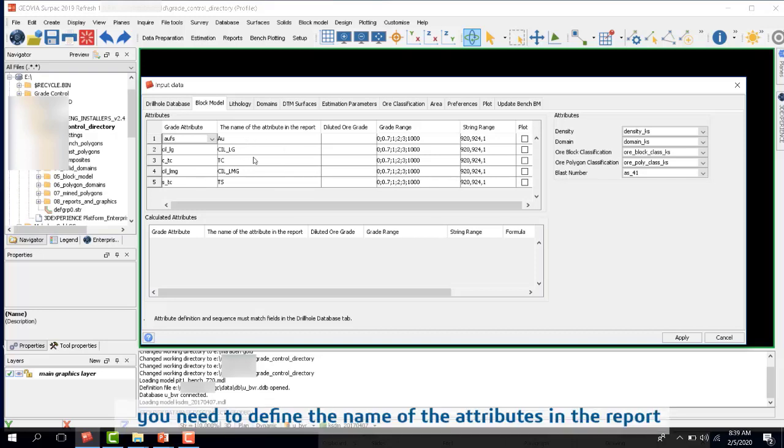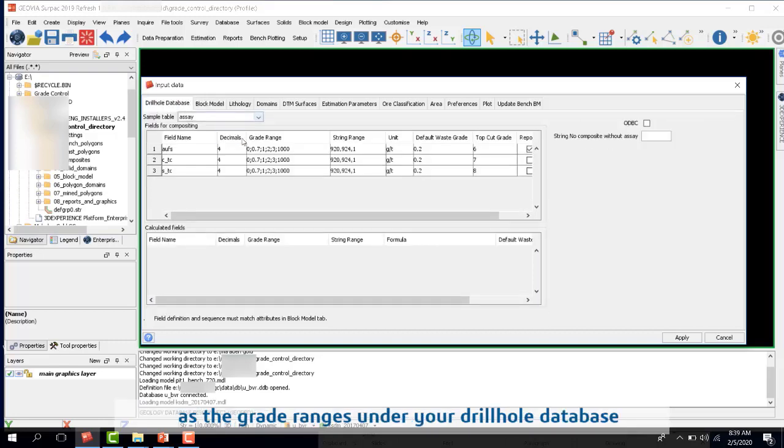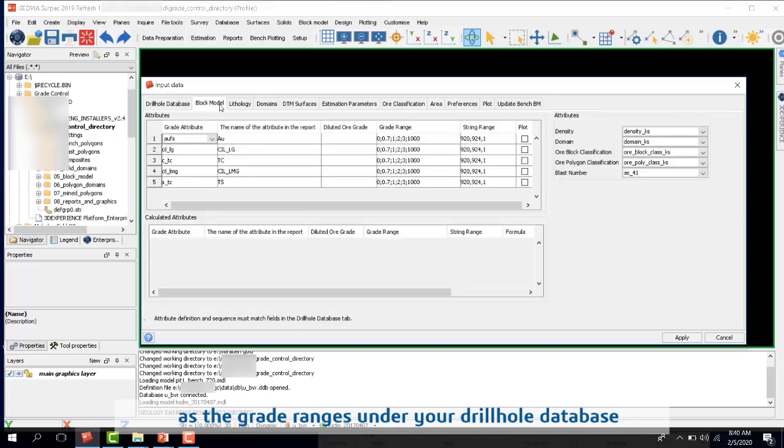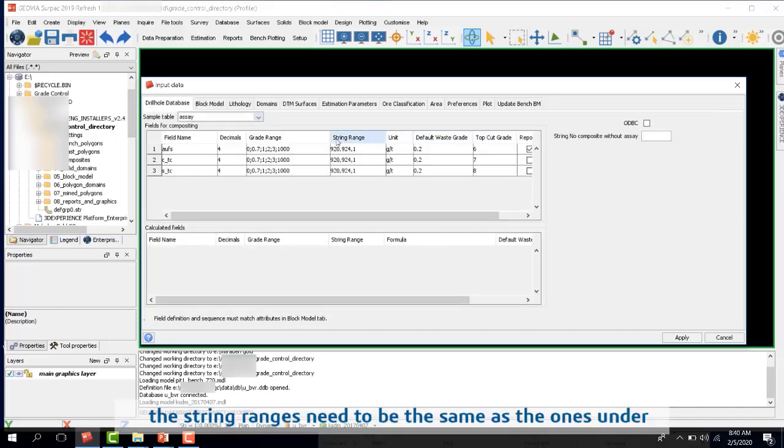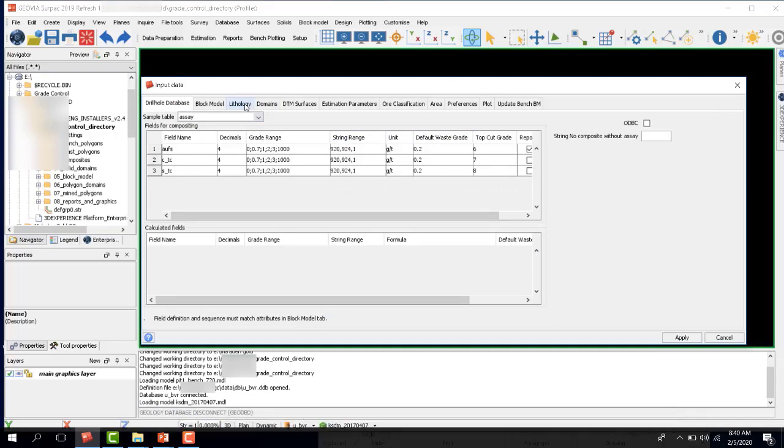You need to define the name of the attributes in the report. The way the reports will be distributed is according to the names that you give in this format. You can choose to put in the diluted ore, however you will need to define it. You can do the grade ranges. The grade ranges in this regard need to be the same as the grade ranges under your drill hole database. The string ranges need to be the same also as the ones under the drill hole database.